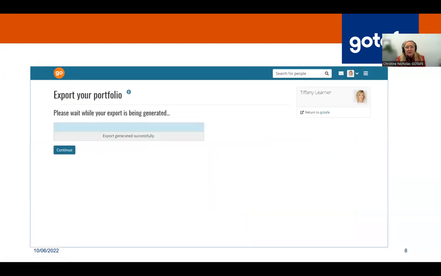Give it a time to export. Depending on the size of your ePortfolio, it can take a little bit of time, but you will know when it's complete because you'll get the message, Export Generate successfully. Once that's done, you can continue.